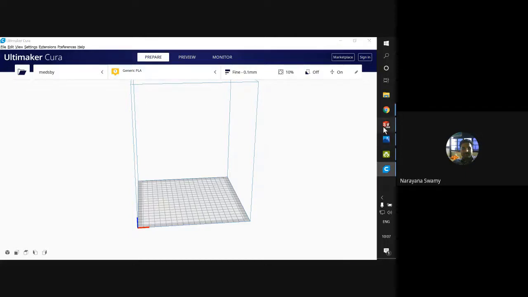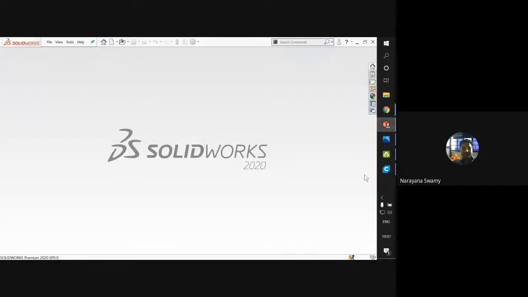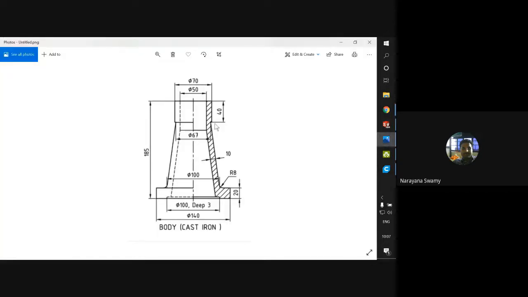So the first thing in our process is to do the 3D modeling. To do the 3D modeling, we are going to use a software called SolidWorks, version 2020, which is available as a free trial, or you can use AutoCAD also, or you can use Solid Edge also. We are going to take this drawing first. First you need to understand how we can proceed with the drawing.